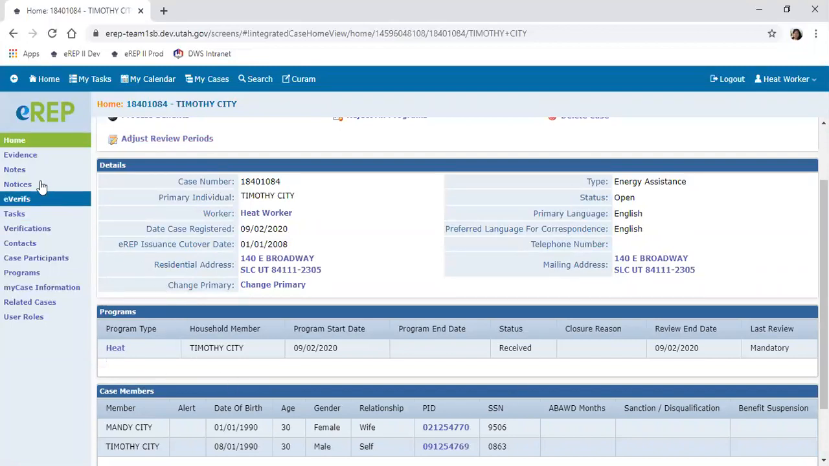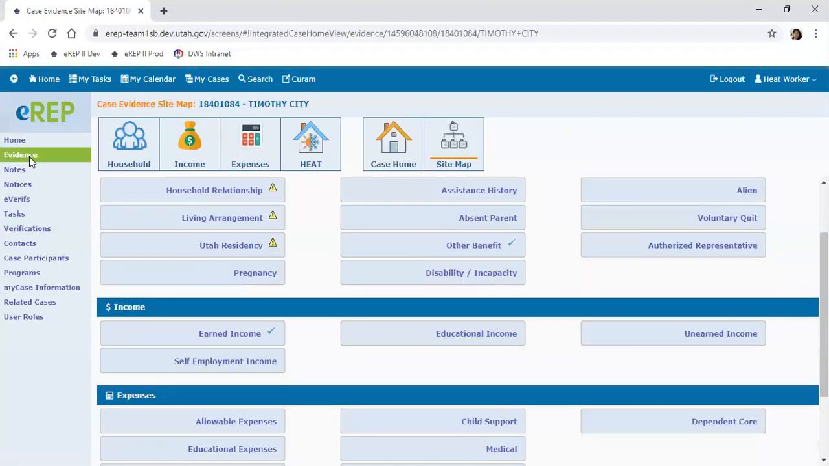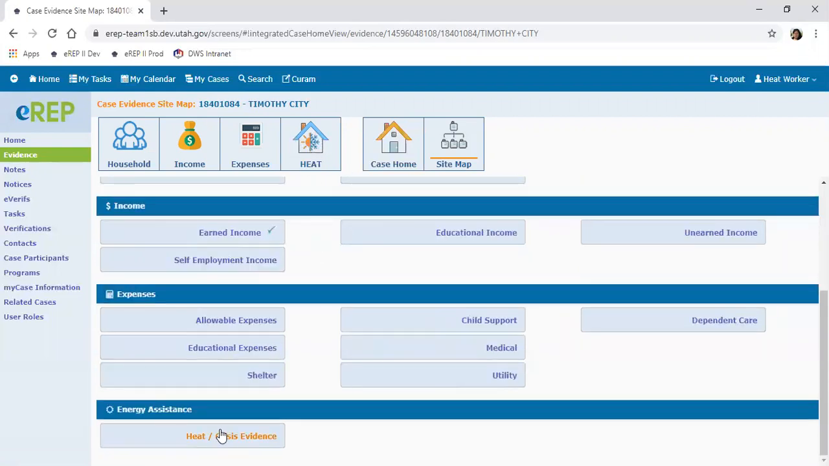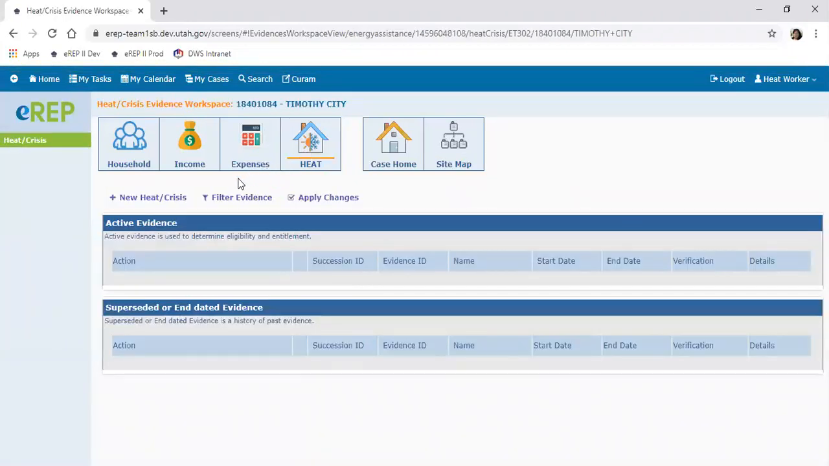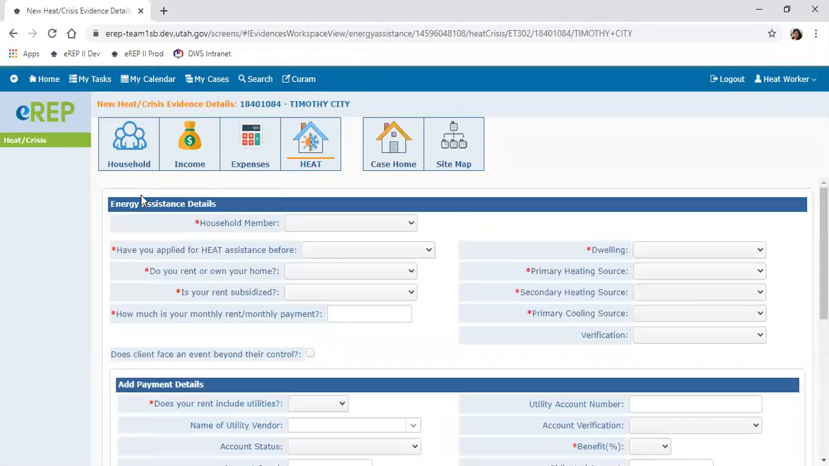Now it populates down here under programs. The next thing you want to do is go to evidence. You'll want to either click here on heat, the little icon up here, or scroll down and click on this here. Either way, it'll take you to the same place. This is the evidence screen where you will put in all of the information that will help calculate the actual benefit if they are eligible. Once you're in, you'll want to click on add new heat/crisis.